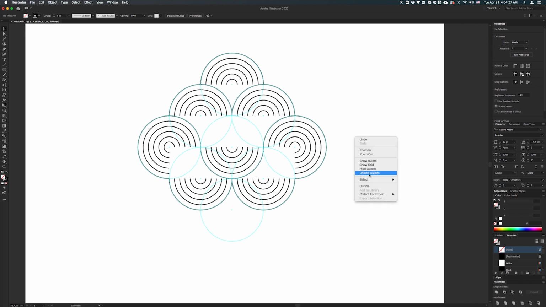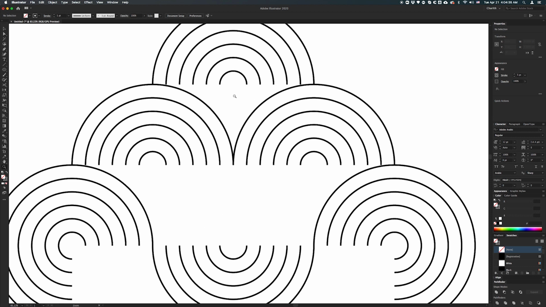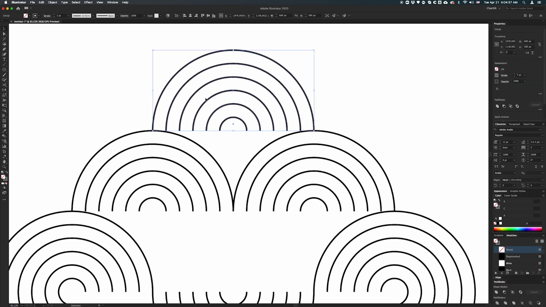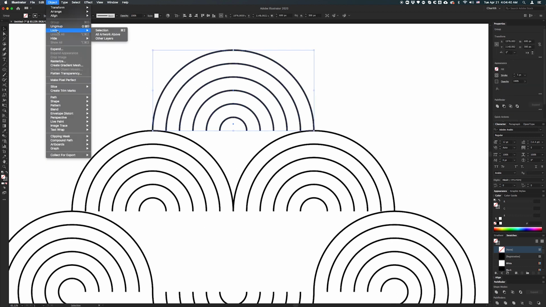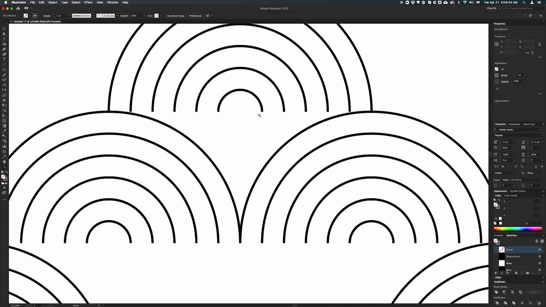I hide the guidelines now. Now I'm going to do something. I'm going to lock this element because I don't want to connect with the lines that I'm drawing. I'll tell you why I'm doing this. Then I start connecting these lines manually using pen tool.